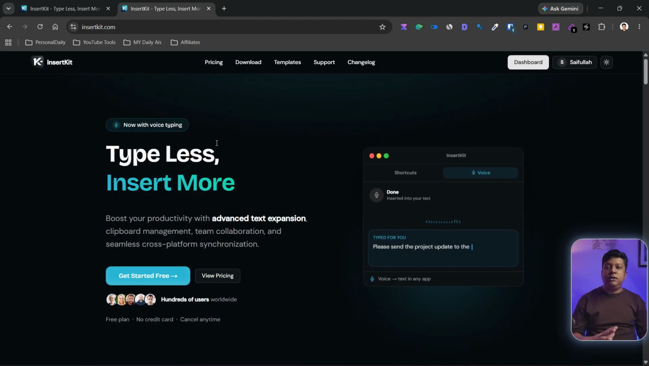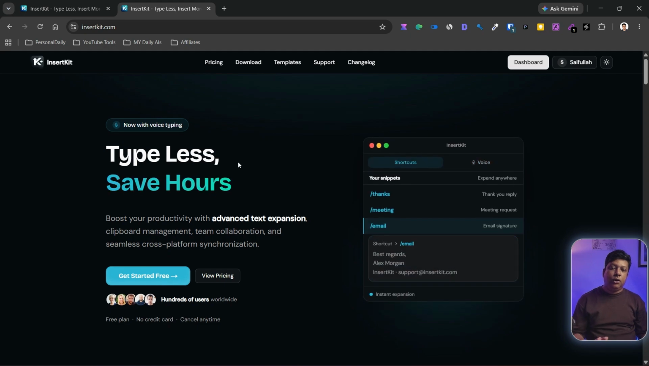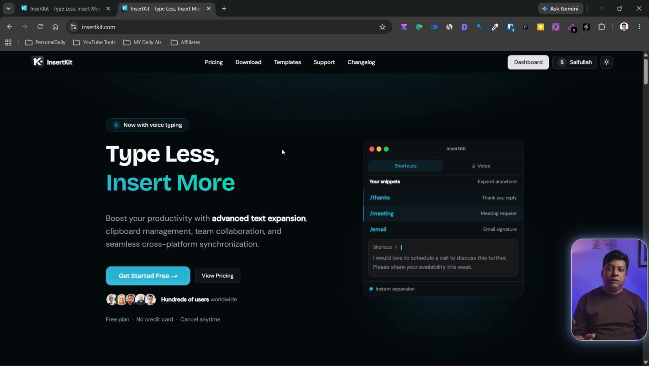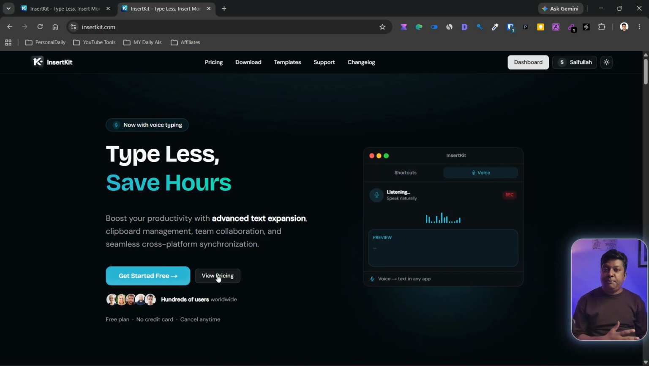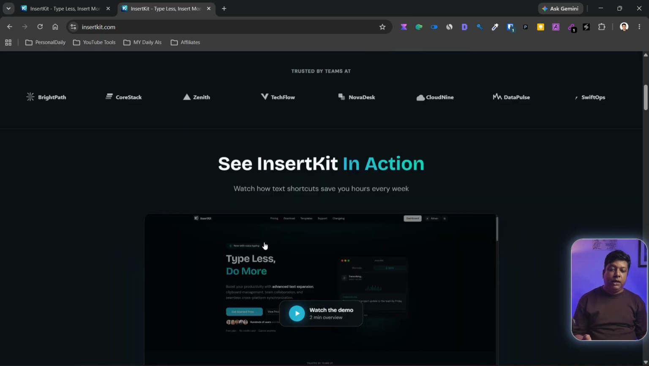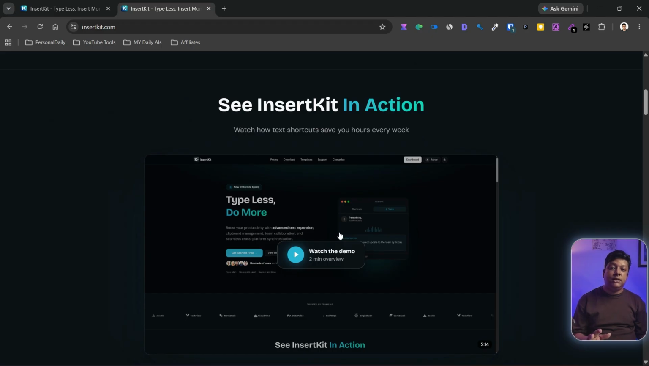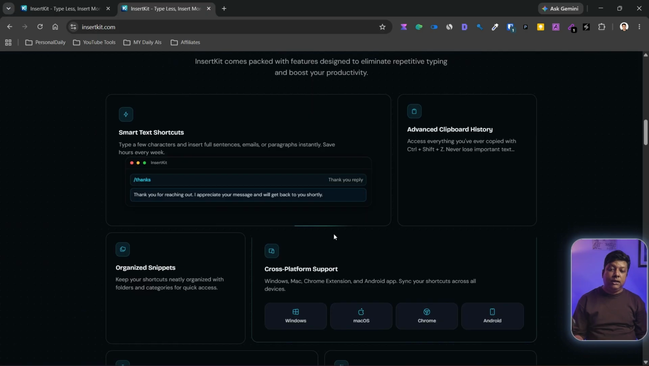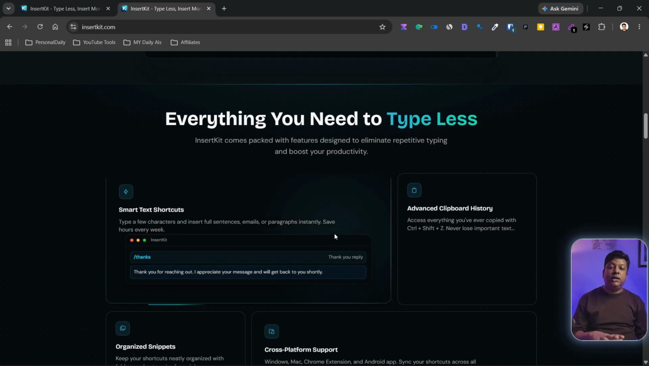This is the website of InsertKit. You can check all of the information about InsertKit. It's actually a productivity tool. You can start from free, and here is the pricing plan. You can check their pricing plan. And here is the video of InsertKit, how to use InsertKit. You can get instructions here. Here is the workflow, how actually this tool works.